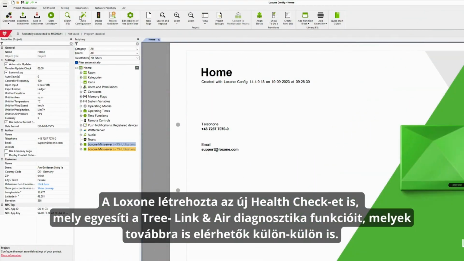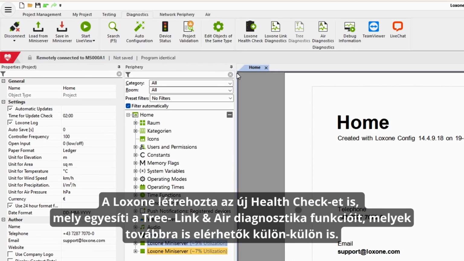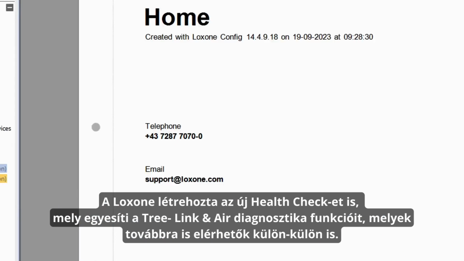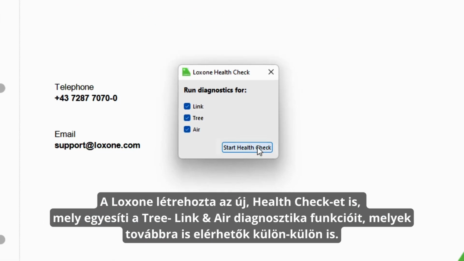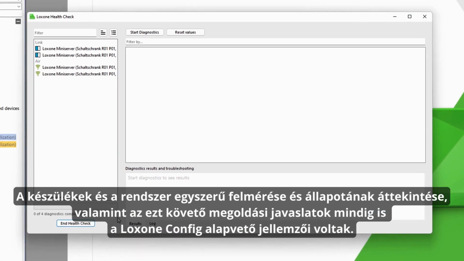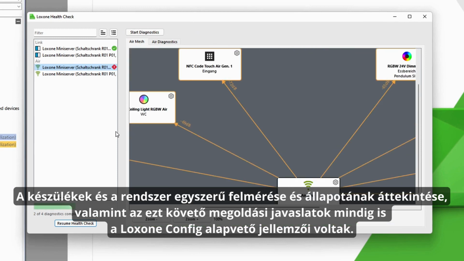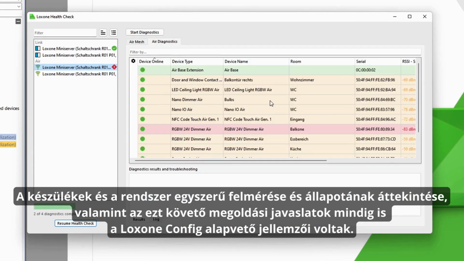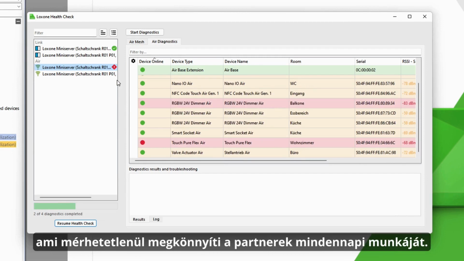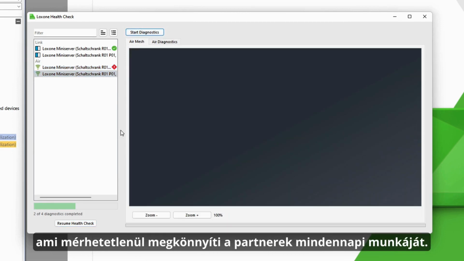There is also a new health check that combines the functions of our tree, link and air diagnosis, which can still be carried out independently. The simple diagnosis and status overview of devices and the system, as well as subsequent solution suggestions, have always been core features of our Loxone Config, which immensely simplifies the everyday work for our partners.